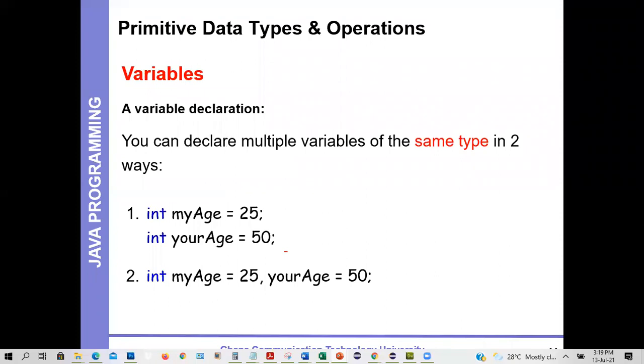So here, when it comes to declaration of variables, you can declare the variables in two ways, especially if they're the same data type. You can do integer myAge 25, and then another one, let's say yourAge. So my age, we are assigning 25. Your age, we are assigning 50. So these are two different variables. Or you can do it like this. You can do integer at once, only once, and then myAge 25, yourAge 50.